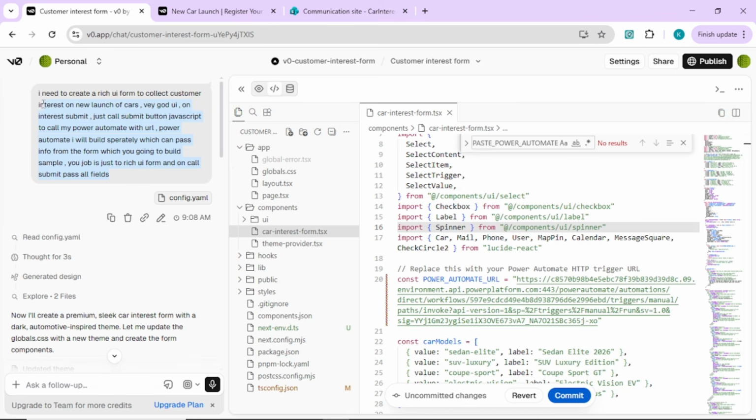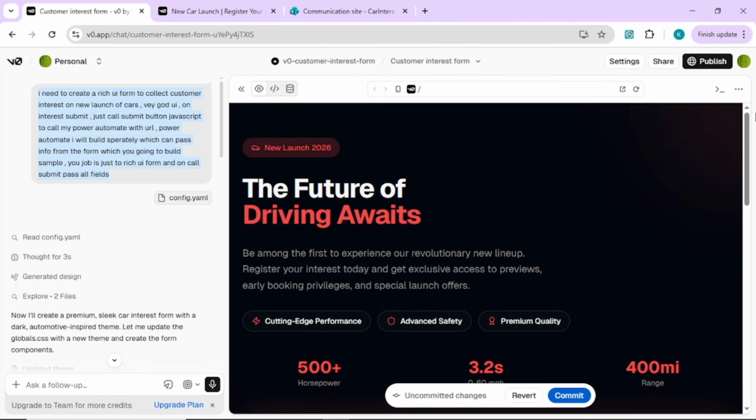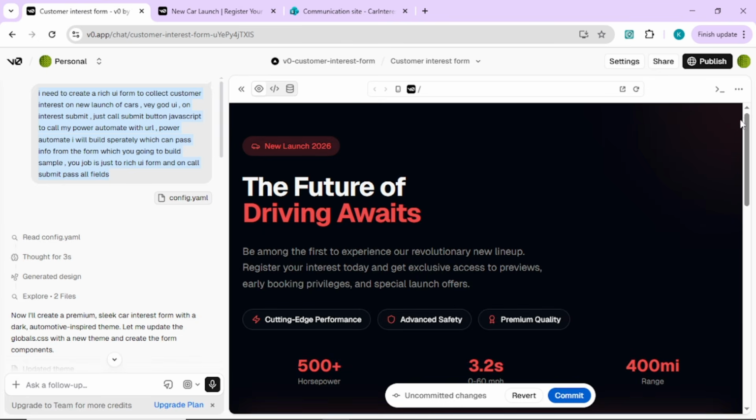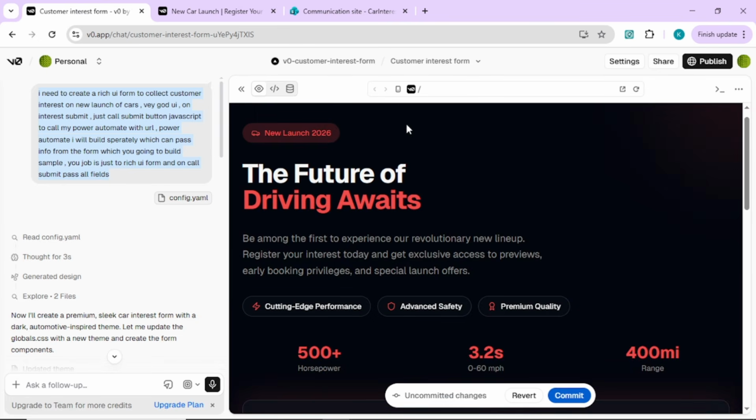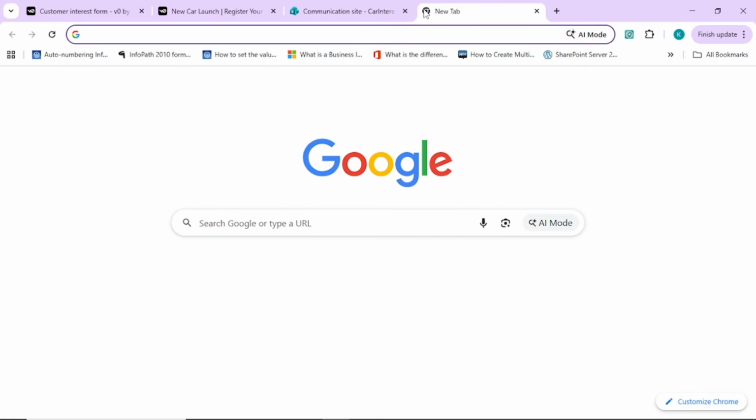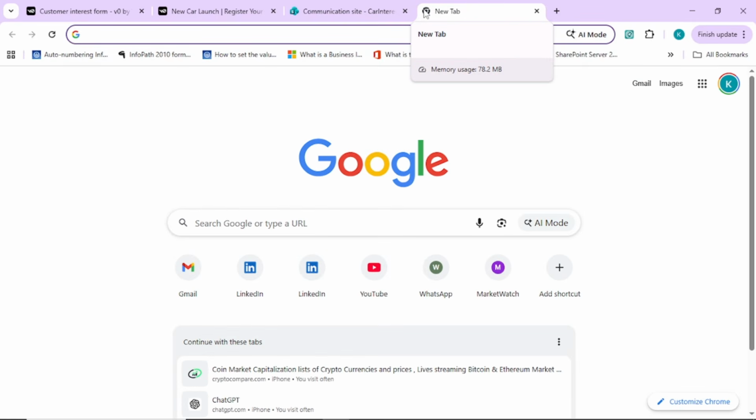So I specifically gave the instruction to this vibe coding tool to just come up with the rich UI for this car interest collection. If I go back to my form, you can see it built a very nice UI for this interest collection form. And the same thing I can try with other tools. Replit is also one of the tools where we can build out good UI designs.